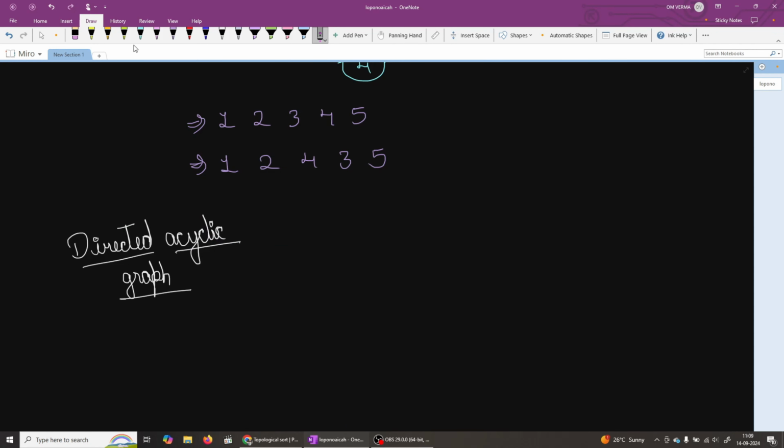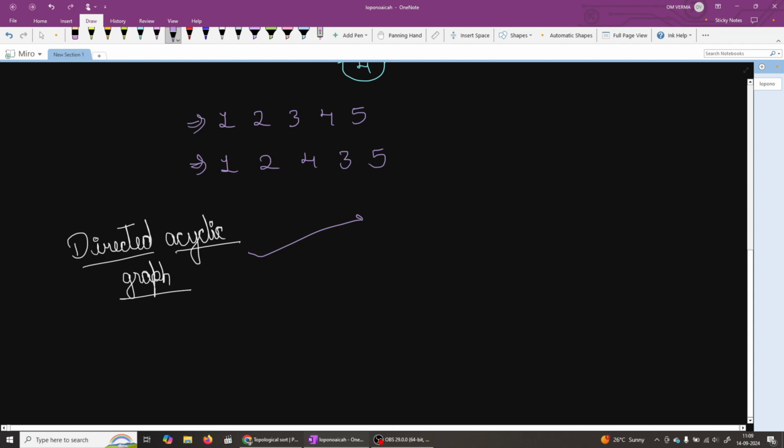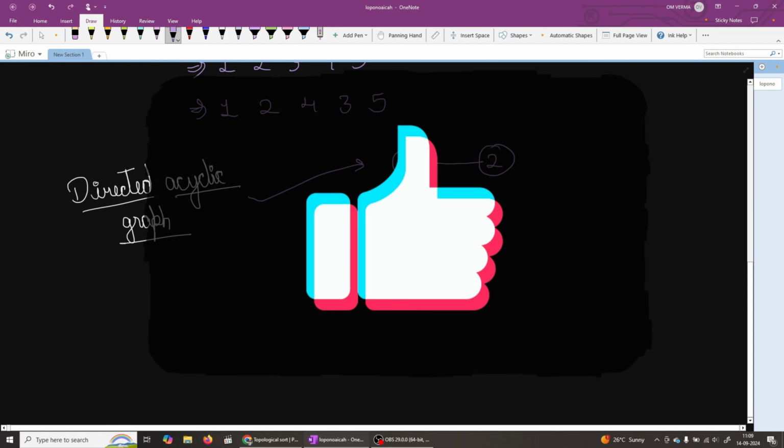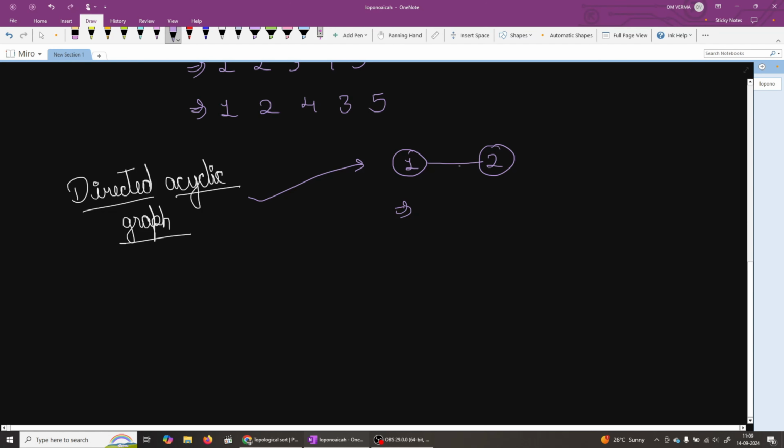Now, why can topological sort only be calculated in a directed acyclic graph? Tell me one thing. There are nodes 1 and 2 with an undirected edge. Why can't we calculate the topological sort? Because we are not able to identify which node comes first. Let's say we have written 1 and 2. If we look from this side, 1 comes first, then 2. But if we look from the other side, 2 comes first, then 1. So what should we consider?